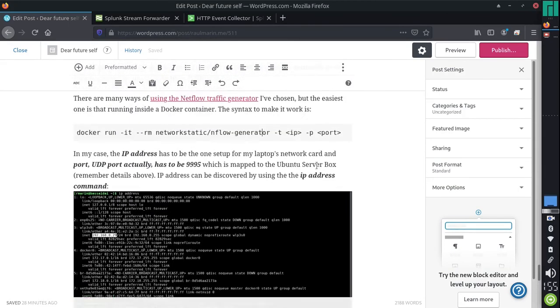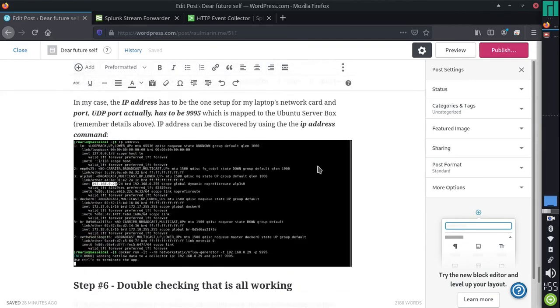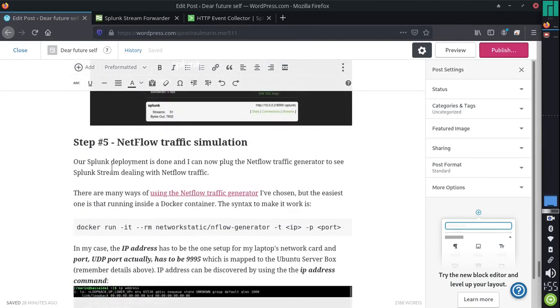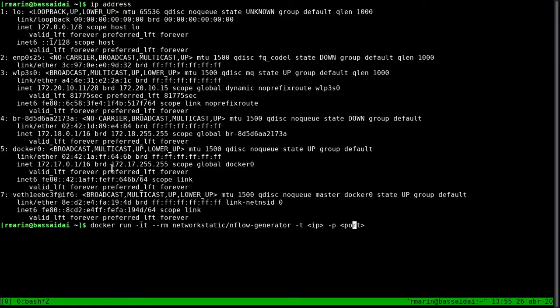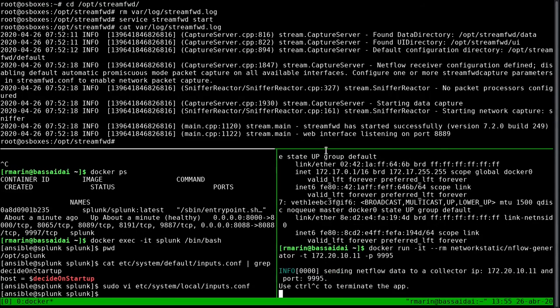So what I have to do is to use this command line in here. The IP address is going to be this one, and the port is going to be 9995, and it will show a message saying that it's doing stuff. There you go, sending NetFlow data to a collector IP. That means there is something bound to this IP and port, because otherwise you get an error.